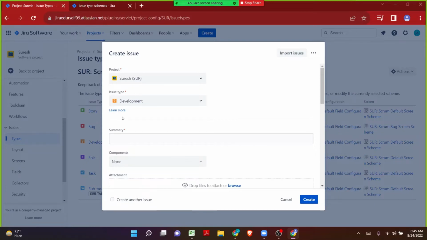And no matter what fields we have or what fields we do not have, there is one important field, summary. As I can see, there is a required mark on it, which means while we are creating an issue, if we do not choose any value in this particular field, the issue will not be created. Because the summary is mandatory, which means we have to fill in any details before we create the issue.